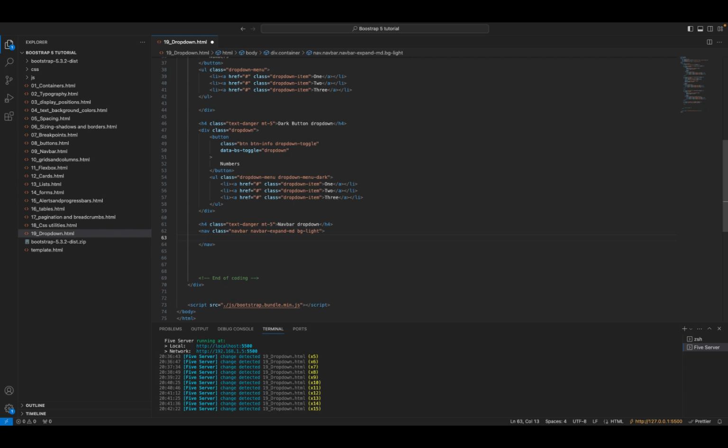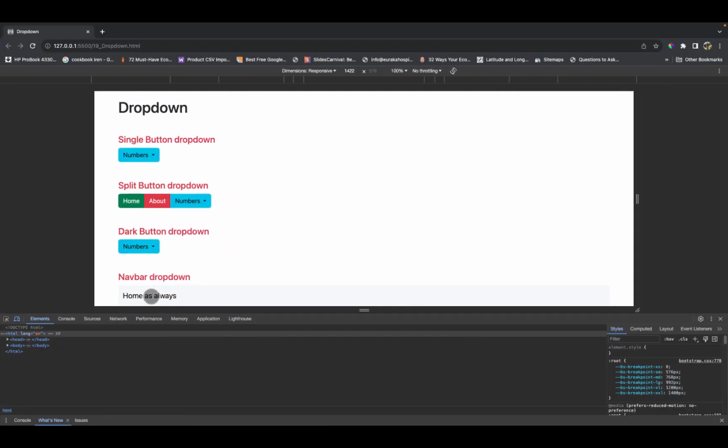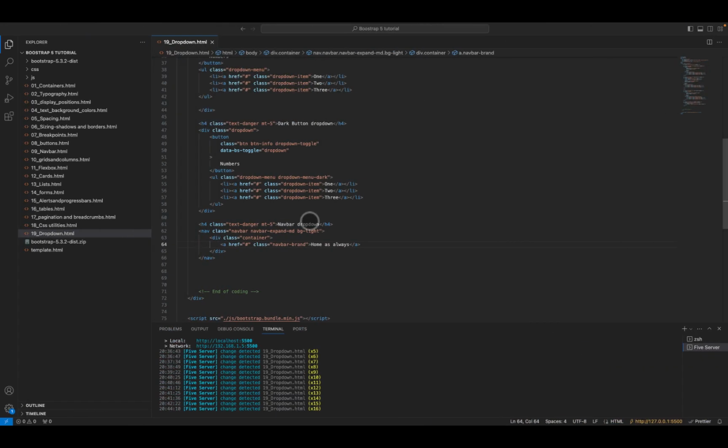Once that nav is created, we need to have a container class inside, and inside that container class several items can be created. And the first one is the navbar brand. It's an anchor link always, linking to anywhere, and with a class of navbar-brand. This is home, as always. If I save it, it's going to, of course, create a navbar, but with this brand, home as always, and it's always a link because you can see the cursor and how it has done to be.